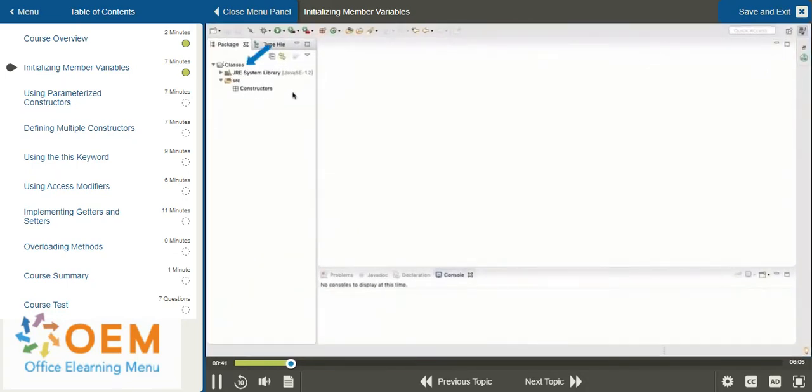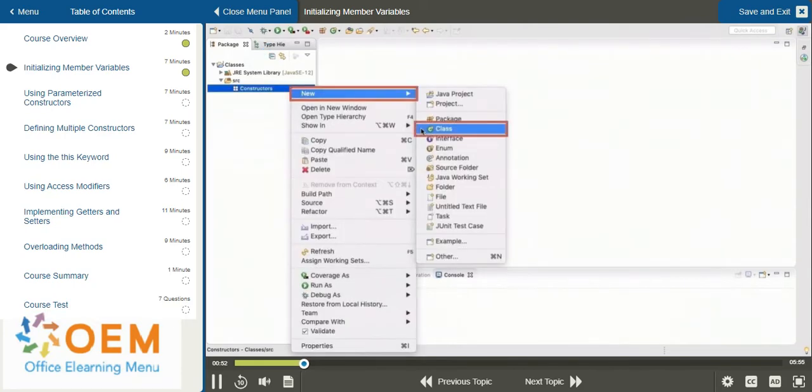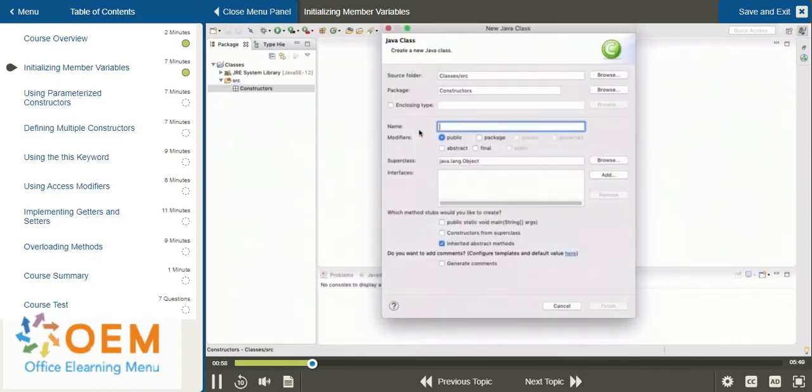We start with a new blank project called classes. This has a namespace called constructors. Let's go ahead and add a new class into this constructors namespace. And in this little class, we will concentrate only on the different aspects of defining and using constructors.